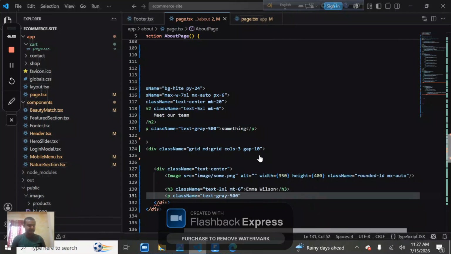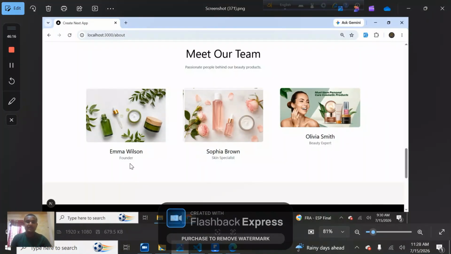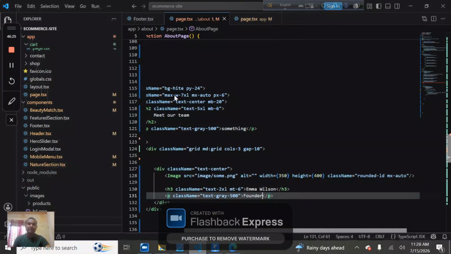500 pixel will be fine. The paragraph is finished. Founder. If I go to the photo, you can see founder. Okay, just simply I will copy it and paste it. Okay.